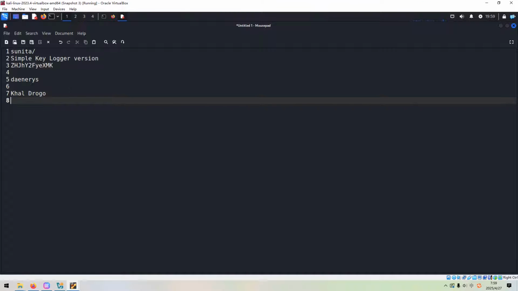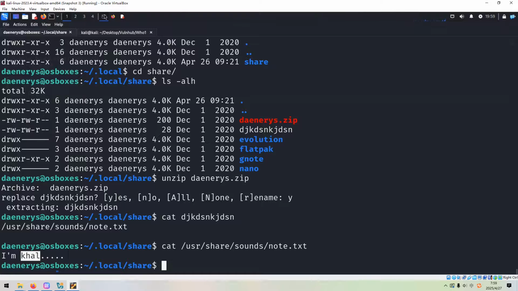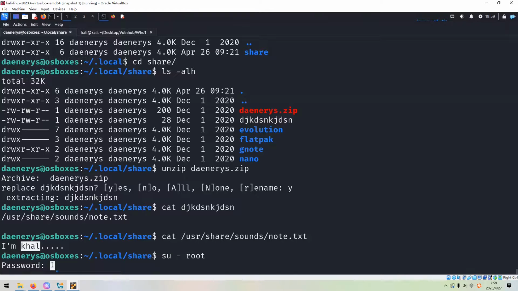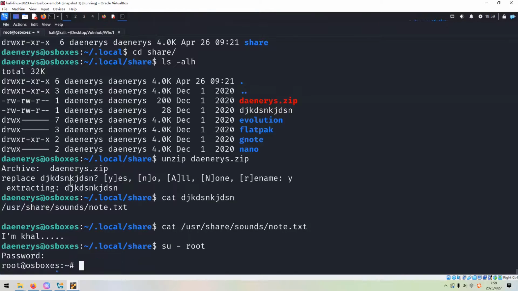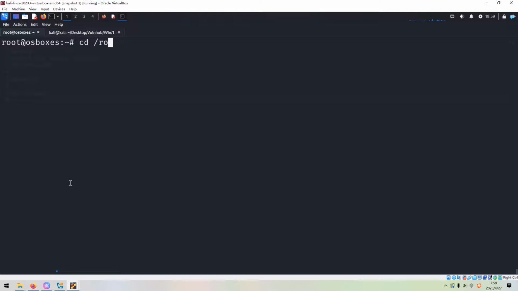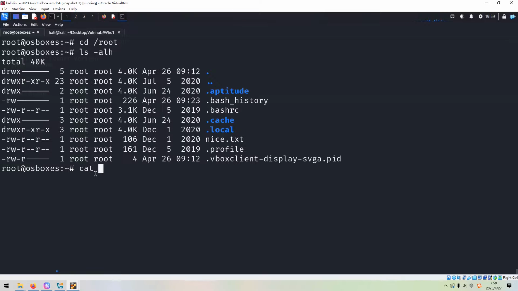And we need to consider some different possibilities. For example, very often the password would be lowercase Joko. If this cannot work, we can try other forms. For example, capitalize every word. So now we can try to switch root user. It does work. Beautiful. Now we can navigate to root directory to grab the final flag.